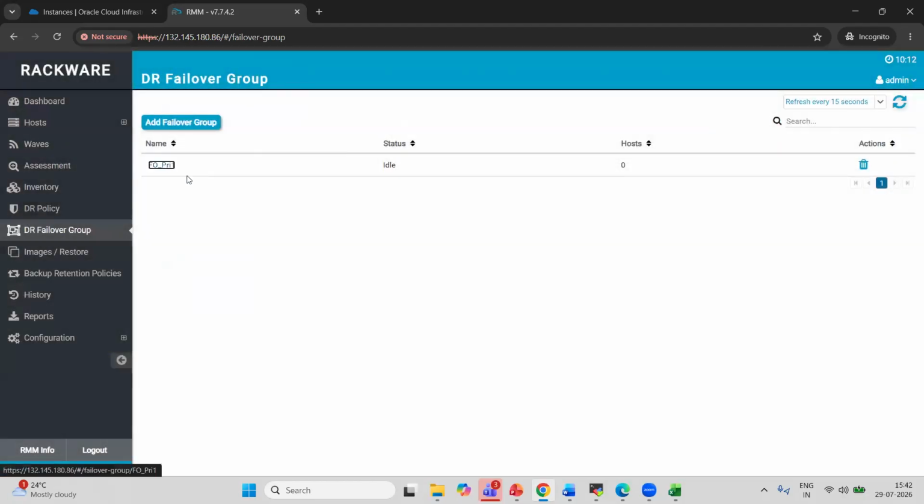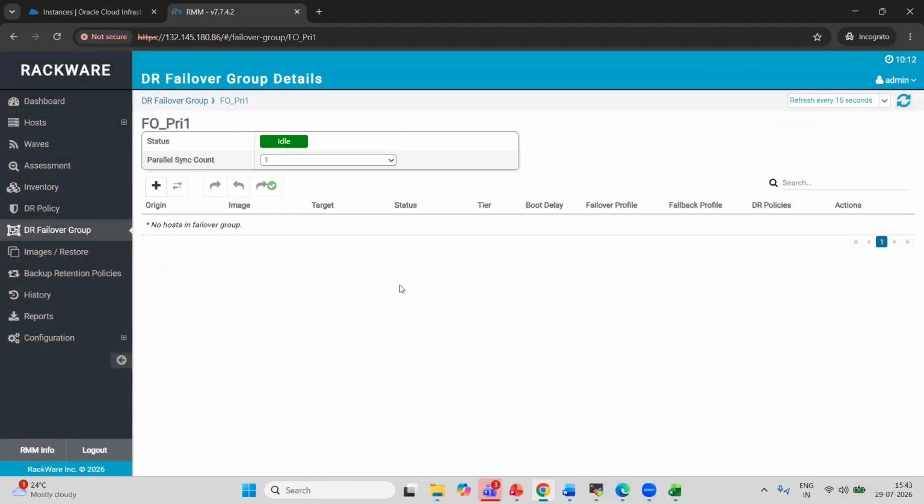Once you have created the failover group, you can perform failover and fallback with the click of a button here, just as we used to do earlier at the wave level. Once a server is part of the failover group, performing the failover and fallback is here. Again, you get a lot of options, whether you want to override the boot order, override the boot delay, and what sync policy or sync profile you want to associate. So whenever you want to do the failover, you can simply click the failover button. You can either do it for specific servers, for all tagged servers, or at the wave level. All of that is possible.